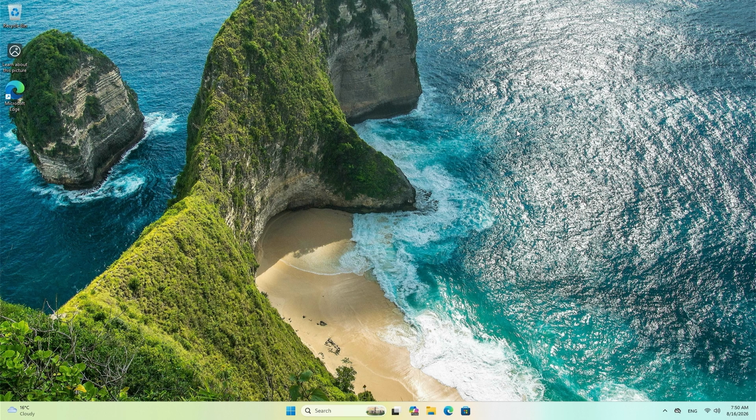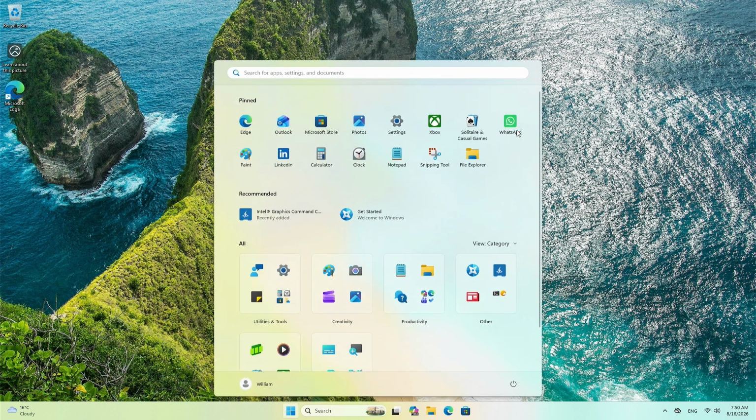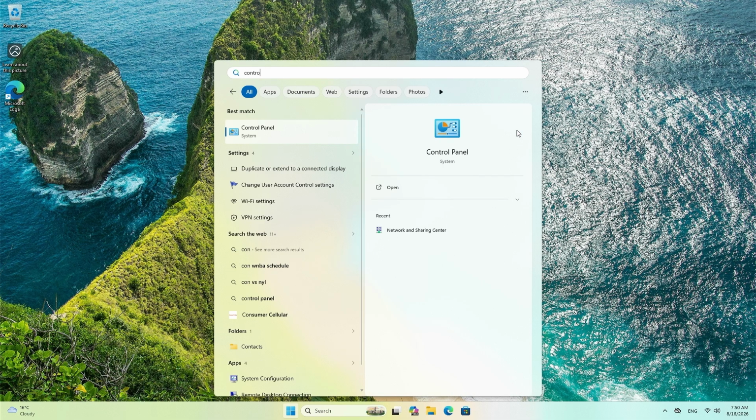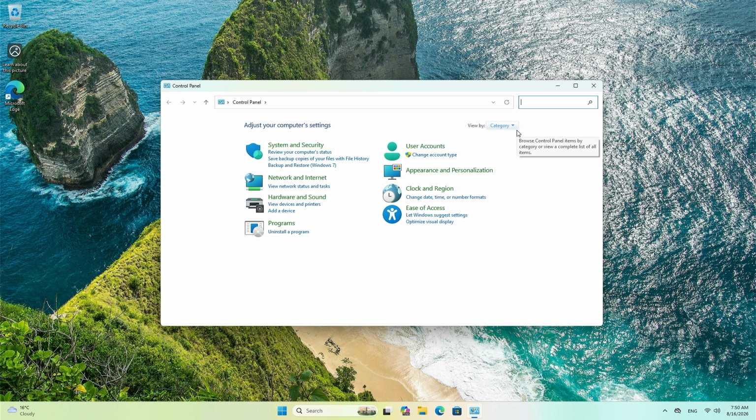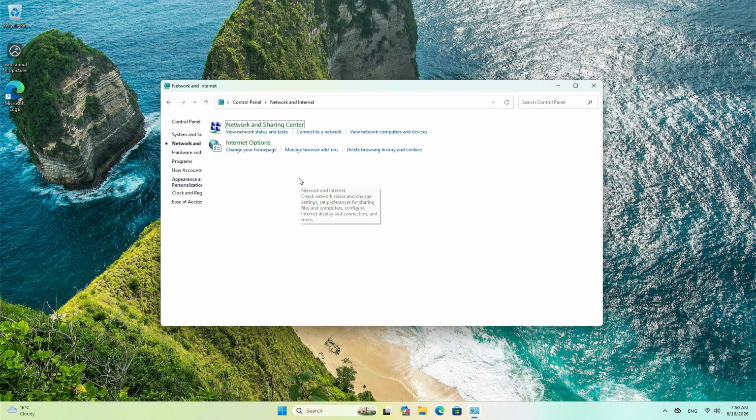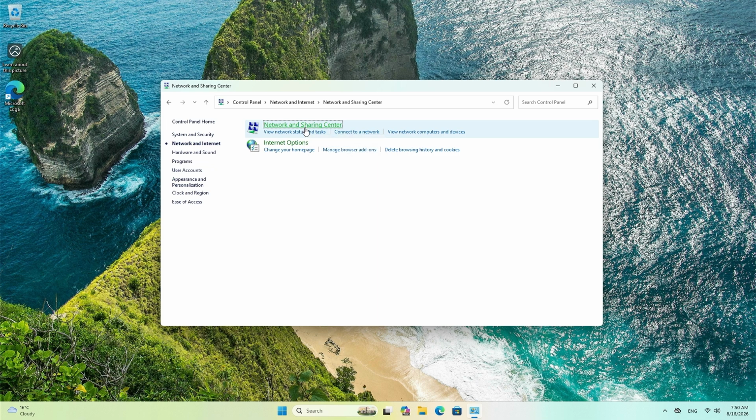the master way which will work on all systems. Go to your Windows search bar or just press the Windows key and type in control panel, right? Control panel. Then go to the network and internet, network and sharing center.